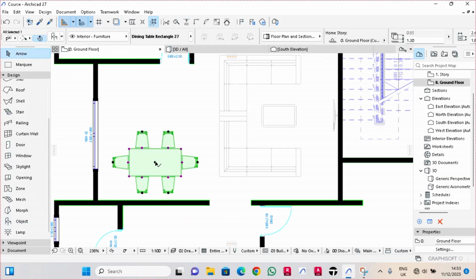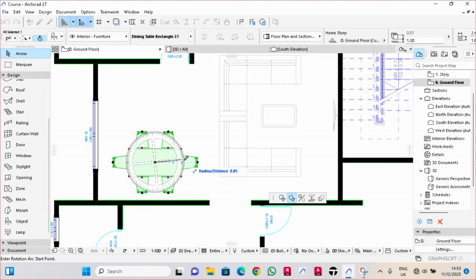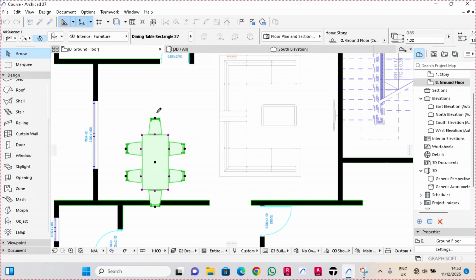So I'm just going to rotate this by clicking on any point, then using the rotate command, which is the second option this way. And we're going to rotate our dining. Once we are done, we are going to drag the dining and position it at the center.